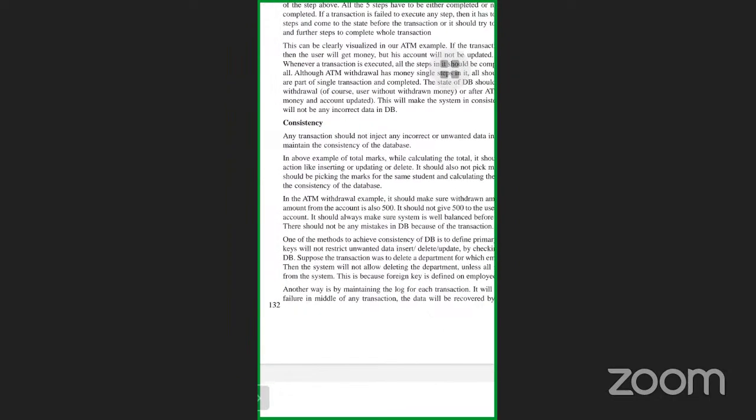Means whatever transactions you are doing, they should be correct, and incorrect information should not go there. How much you want to transfer, that much only. How much you want to deposit, that much only should be available. If that is not happening, if any mistakes go in there, that is inconsistent data.